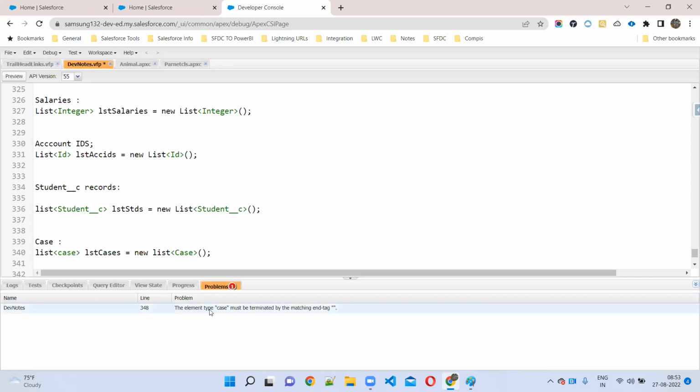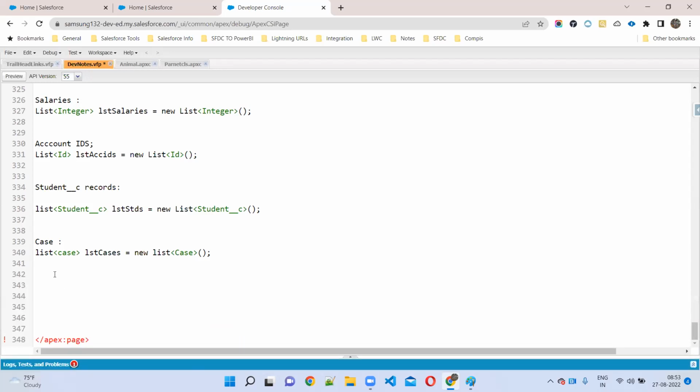Problem: the element type Case must be terminated by matching entire line number 348. This is a Visualforce page, so I'll comment out this line.